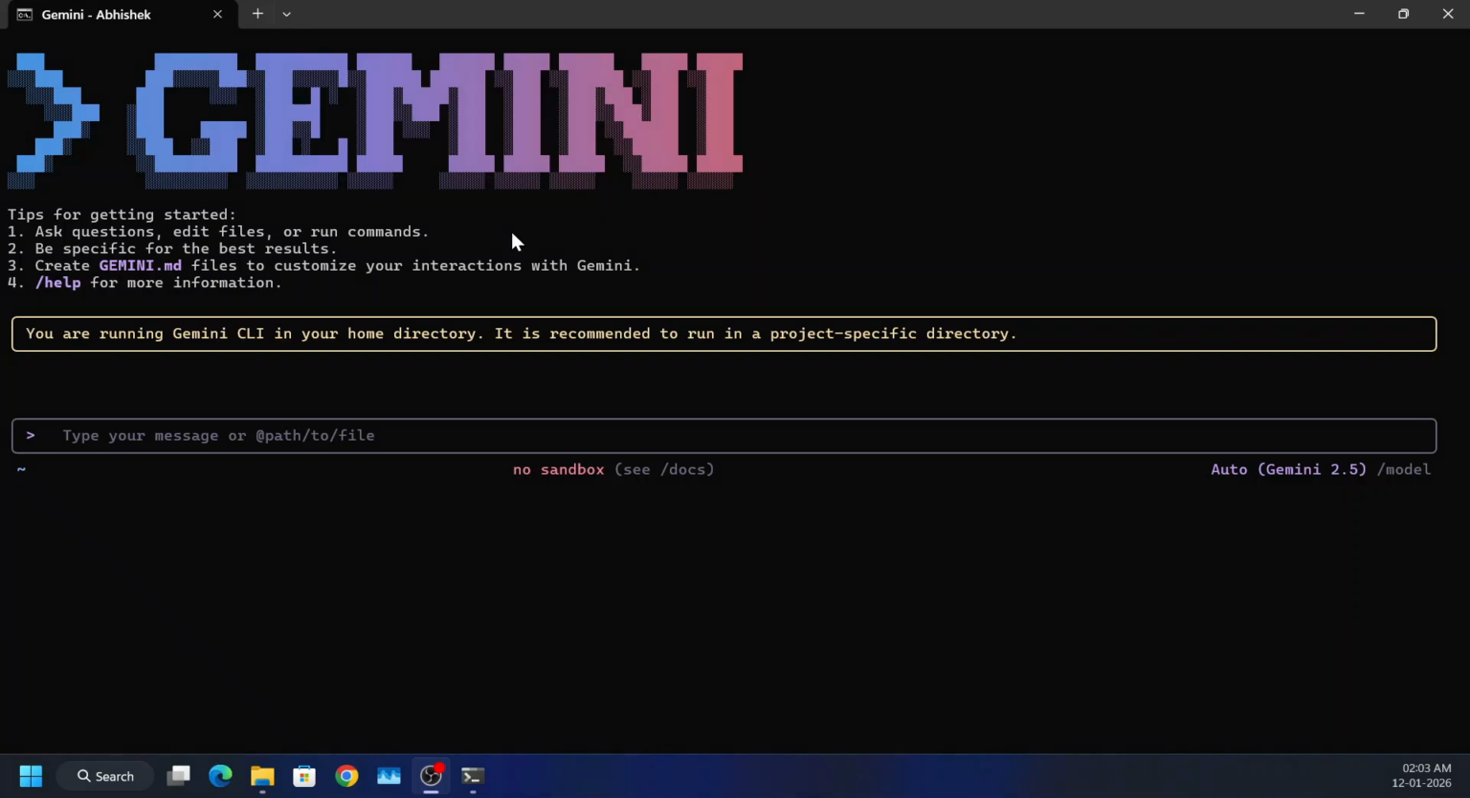In today's video, we'll install Gemini into our CLI or command prompt. We can command directly from the CLI. We can use @ to add or upload any file and modify it. Let's see how it works.